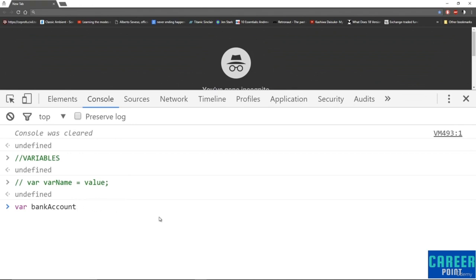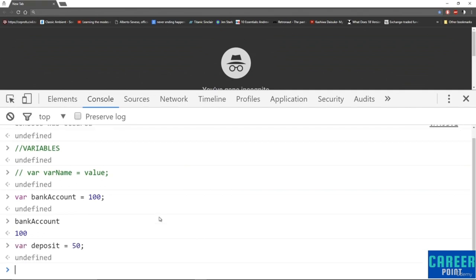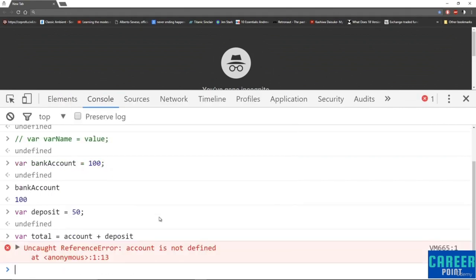So we have bank account, and then I'm going to say is equal to 100, semicolon. So now I have a variable bank account, which means if I actually call bank account, I'll get back the number or value I assigned to it. So then let's make a variable called deposit. And we'll set it equal to 50. And now let's actually do some logic with this. So I will say variable total is equal to my account plus my deposit. And it looks like it needs to be my bank account, so sorry about that. Bank account plus deposit, there it is.